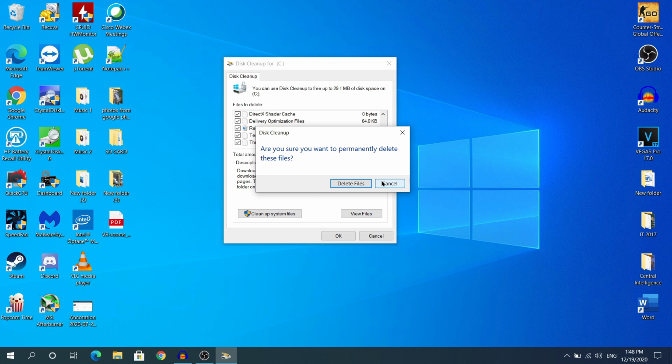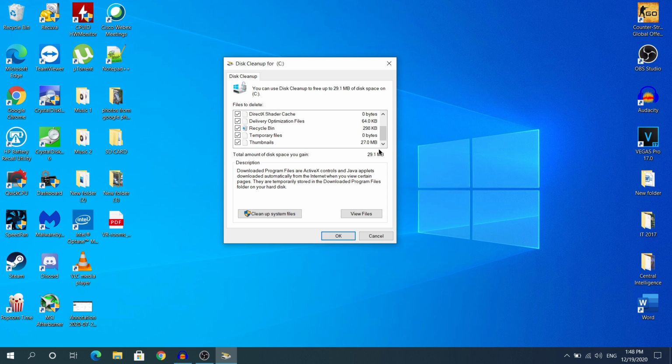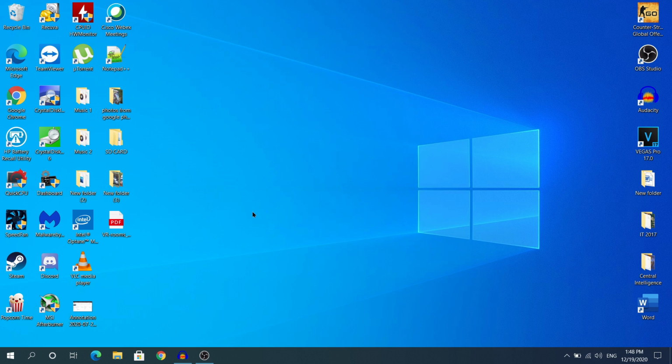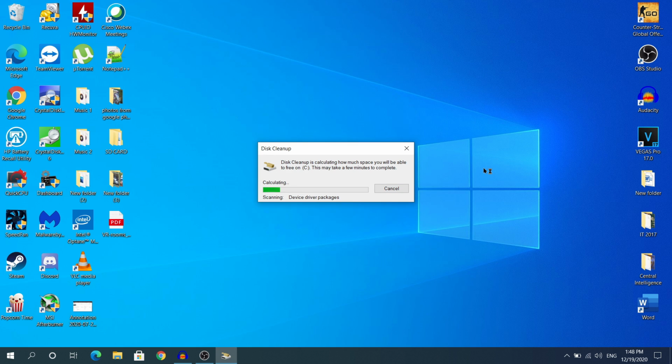It should take a few seconds or a few minutes depending on how much there is to delete, but I'm not going to do it because it's literally 30 megabytes, so no need to do it. Once the files have been deleted, head back to Disk Cleanup and you need to click the option that says Clean Up System Files. If you click that, it's going to calculate the amount that there is to delete. It should take a few minutes as it says here, so you have to wait.